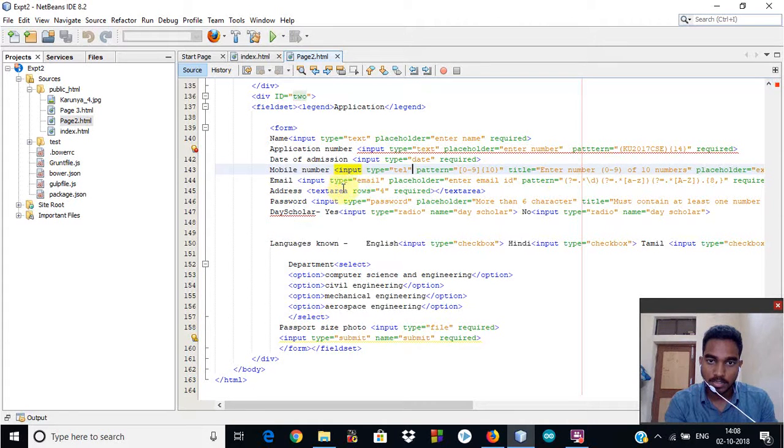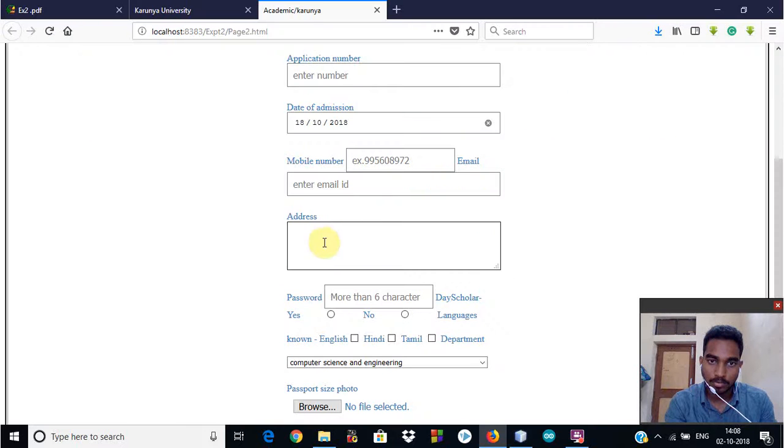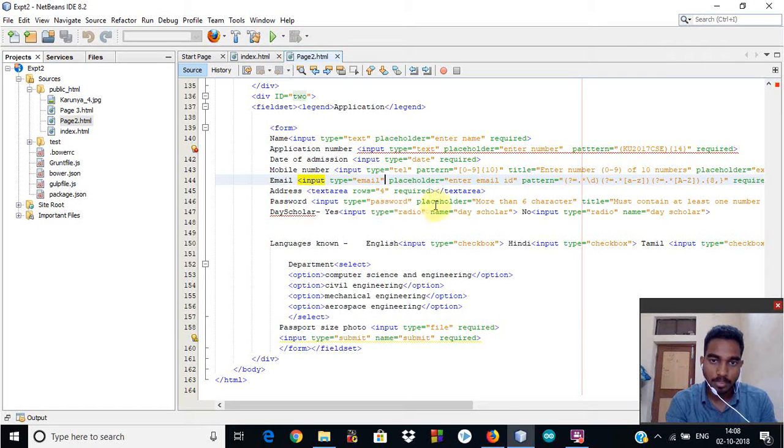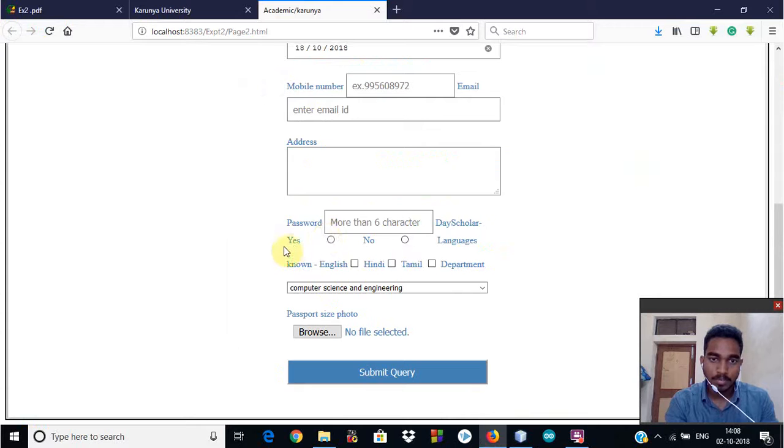And then we had email box, so we'll put type equal to email. For address, we'll create a text area of size row 4, which will give us this big text area. For password, we'll use input type as password. Create a radio button for yes or no to see whether the person applying is day scholar or not. Using a radio button will allow us to check only one of these options.